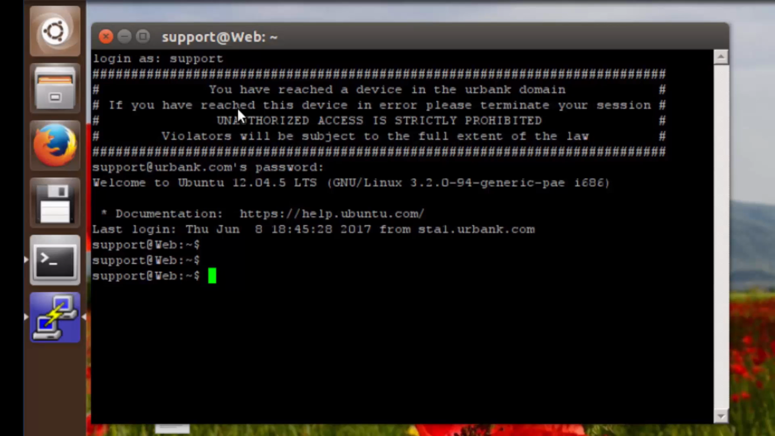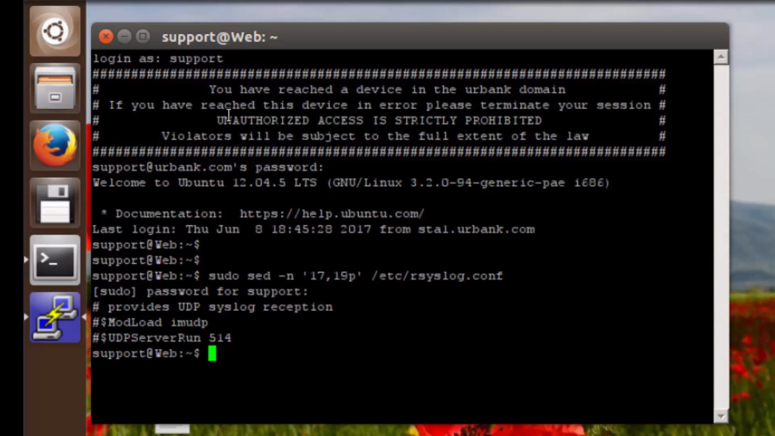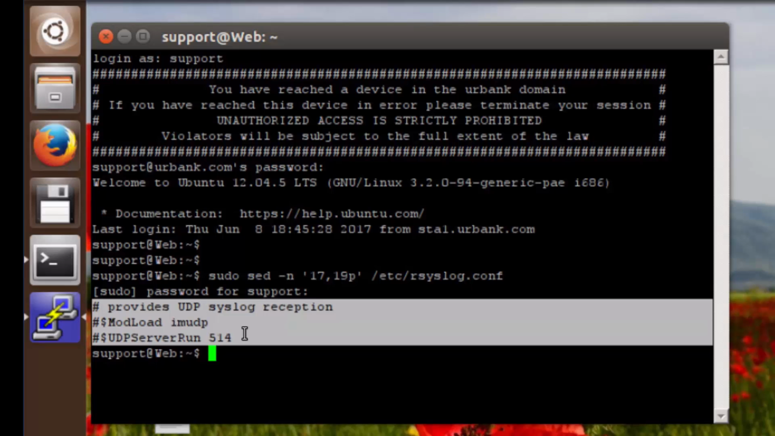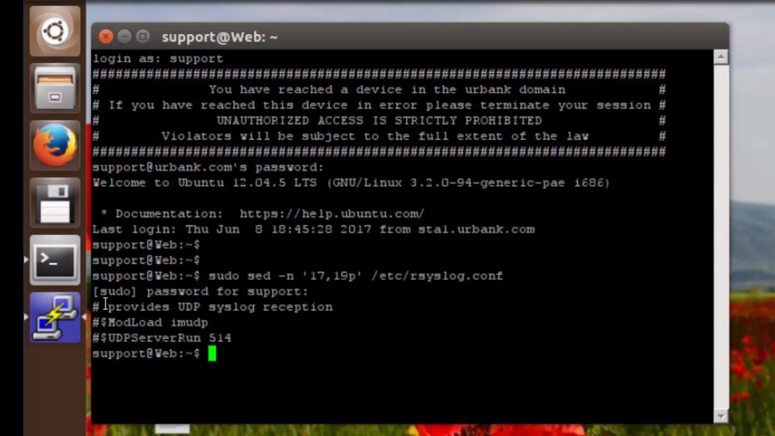from a remote host. So first we're going to type sudo sed, we're going to use the -n option, and we're going to view lines 17 to 19. And this is for the rsyslog config file. So what we can see here is that the functionality to receive those messages is commented out. We can tell that by these comment characters over here. So what we're going to do is remove them.